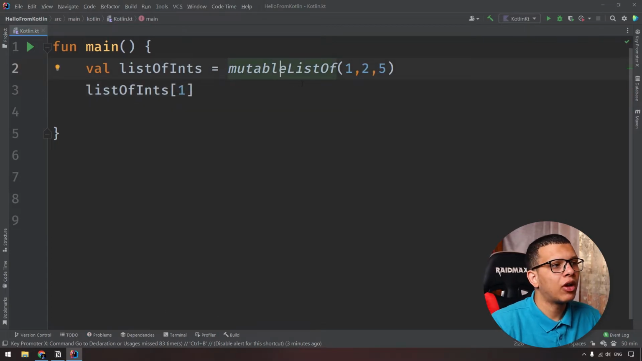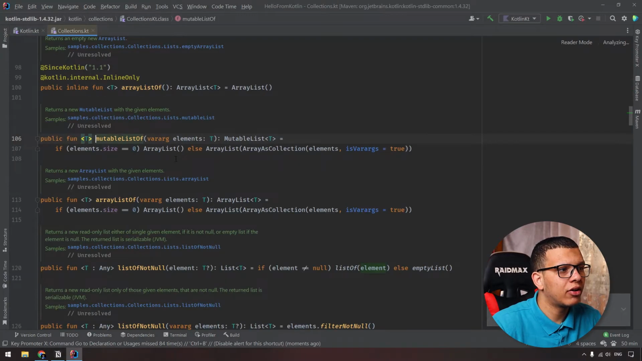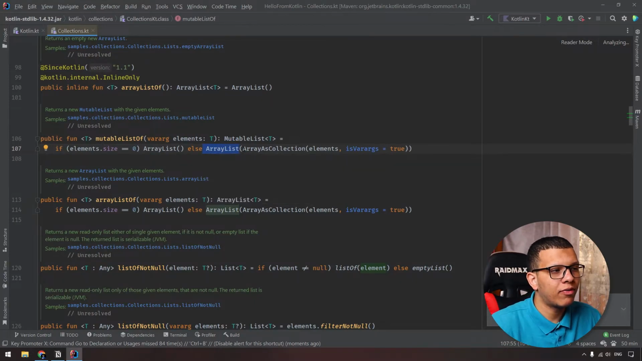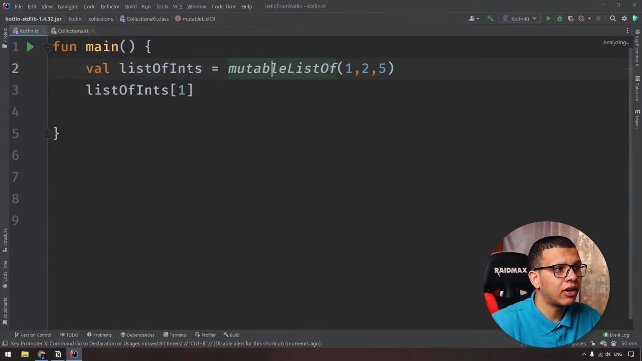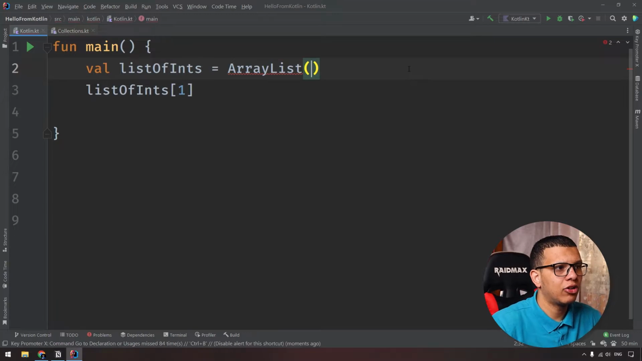Okay, so this is how you can create lists. You can also create specific implementations of lists. Now, if you go here to mutableListOf and click on it, it will return an ArrayList. If you are familiar with Java, you are familiar with that ArrayList. So it creates an ArrayList directly. You can still create an ArrayList directly here like that, and you can work with it.